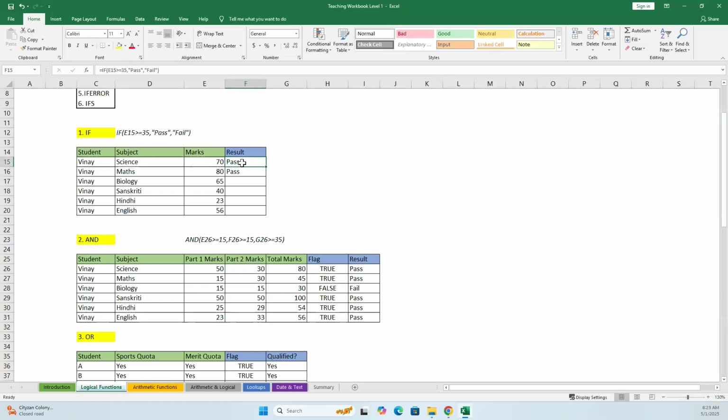For example, if I copy this, press Control V and paste it outside, what is it showing? It took the F15 value and generated this, but it is wrong.